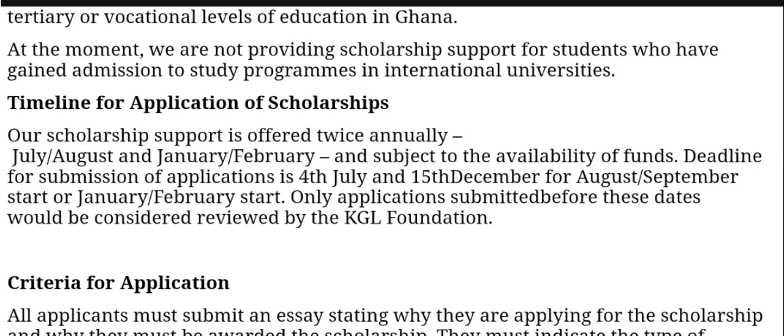So yes, the deadline for it is 15th December, right? And you are going to get your stipends and all that around January, February. That is if you apply now, and the deadline is 15th December. Do you understand? So you can start applying now because the deadline is 15th December. So only applications submitted before these dates would be reviewed by the KGL Foundation. I hope the timeline for application of scholarships is well understood.